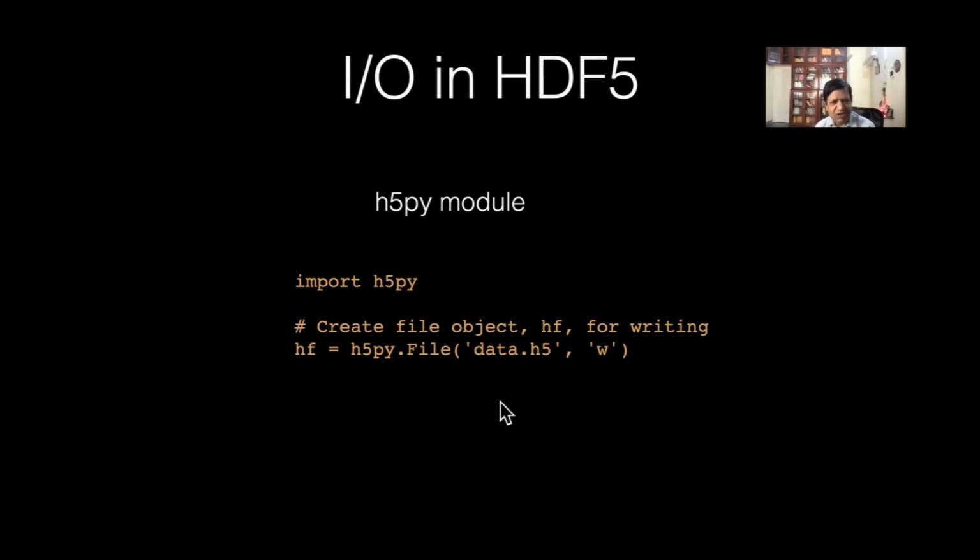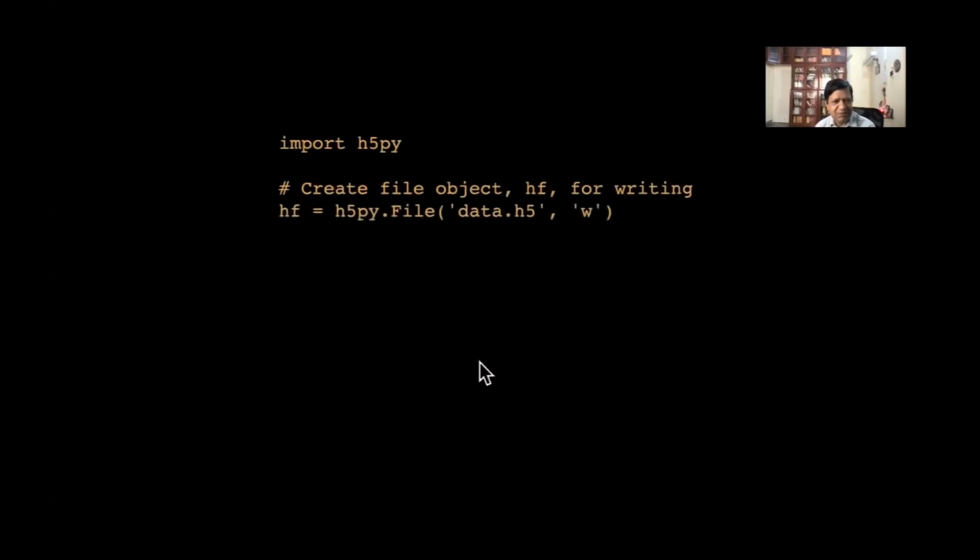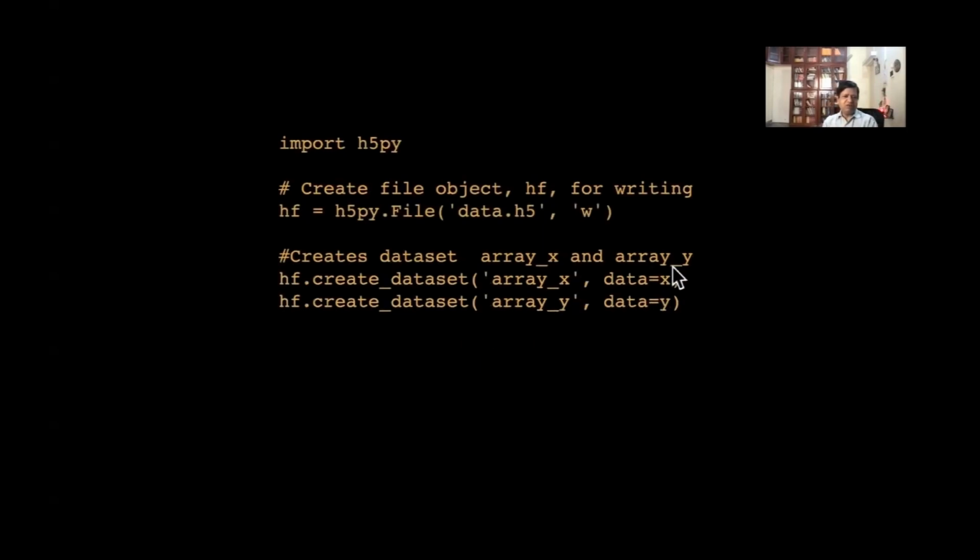Okay, so I'm all set to write now. This part is repeating as before. Now, create a data set. There's a comment: for this data set, I have two arrays, remember, X and Y. So you need to write data equal to X, and it creates a data set called array X. And so it's creating a data set.